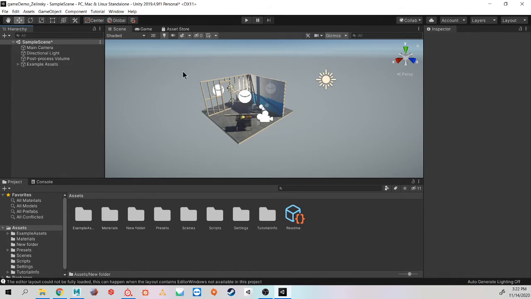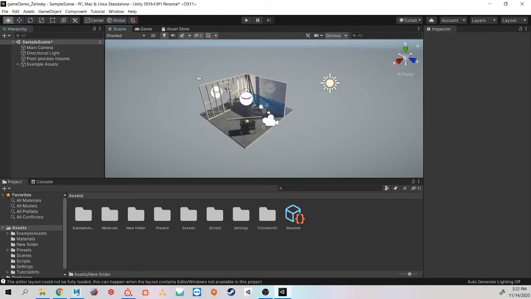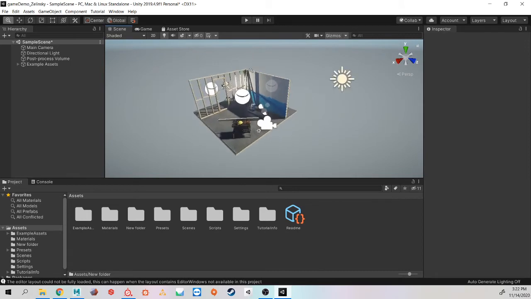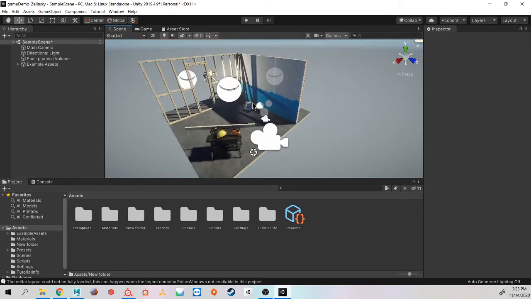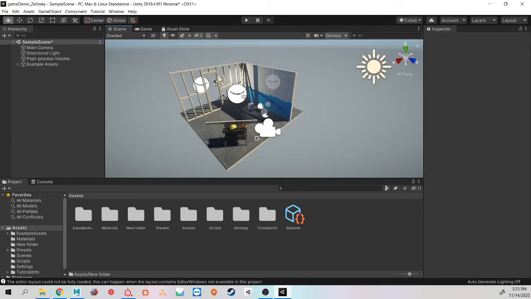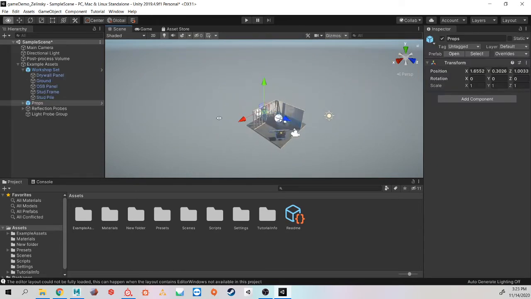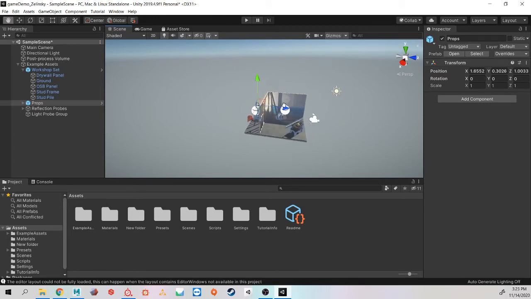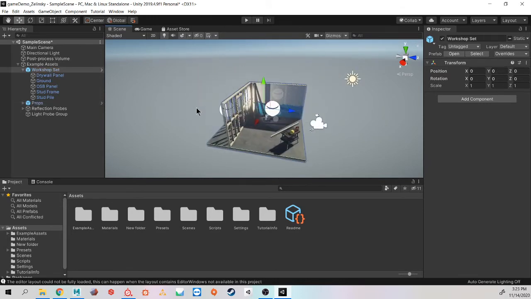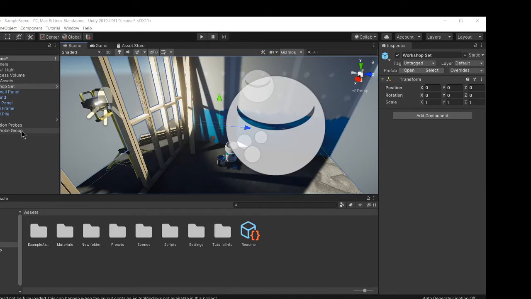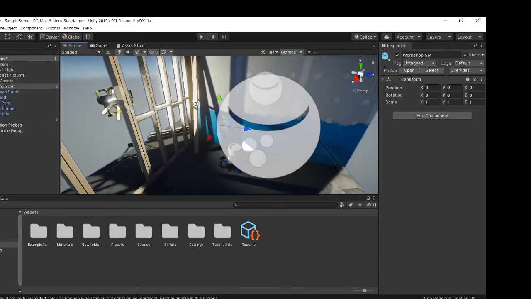Camera controls are the same. If I hold down Alt and left click, I can rotate. Alt and right click is zoom in and out. I can also use the scroll wheel. And Alt middle click is pan up and down. If I select an object and hit F, it will frame relatively close to where it should be, and it will also rotate around that object.